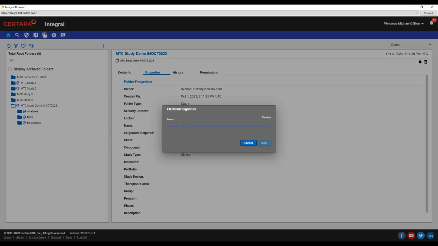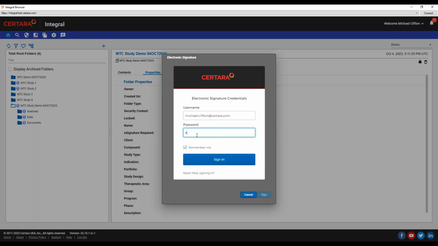This will actually require you to enter one last reason, so you can explain why you're disabling the e-signatures. This study failed and will no longer be submitted to the FDA. They'll use it for exploratory work. So I enter my reason, and then same steps as before.